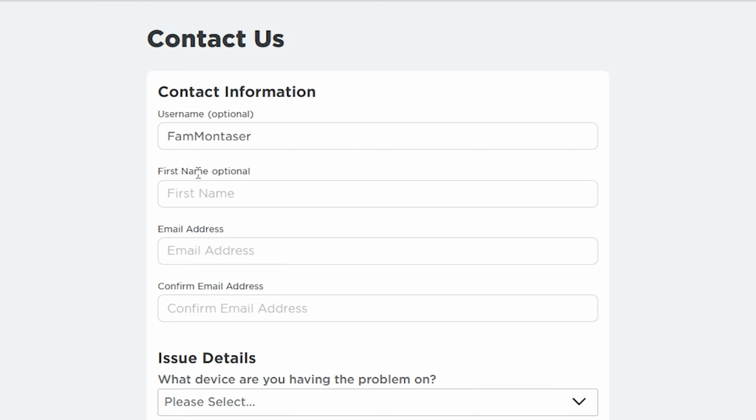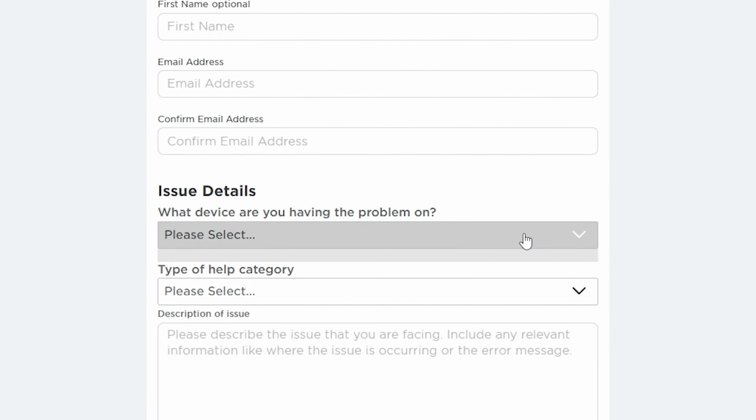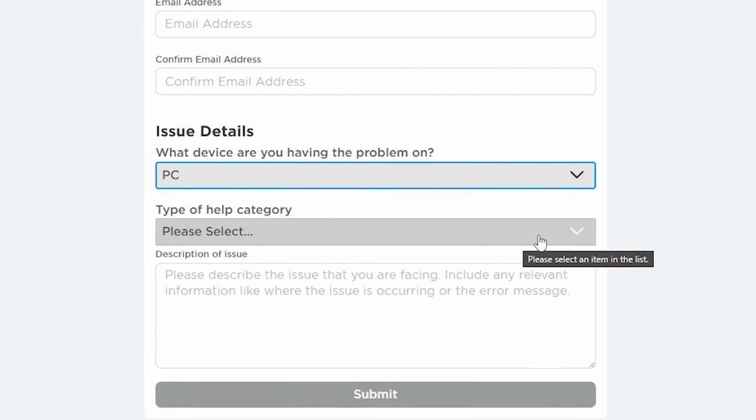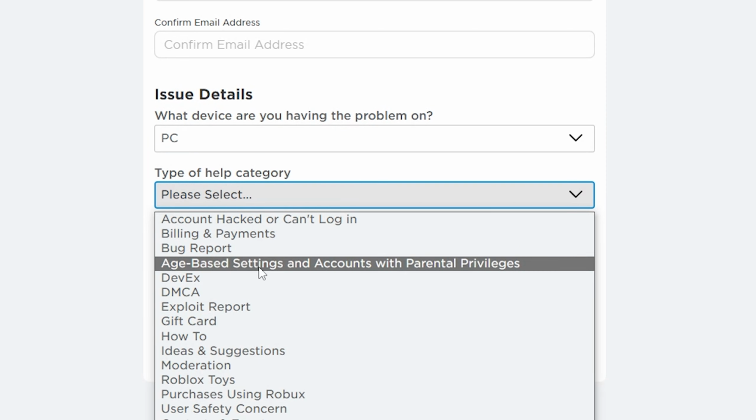Type your username, first name, email address, and confirm your email address. And after that, go to this partition right here and select the device that you have the problem on. I'm gonna select PC for example. And the type of help category, you should choose age-based settings and accounts with parental privileges.